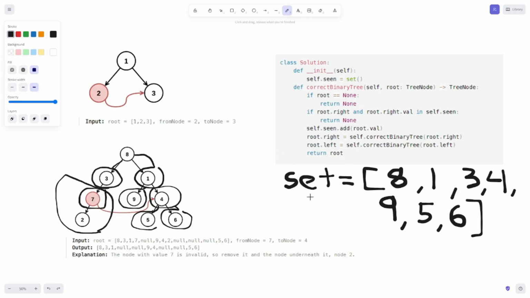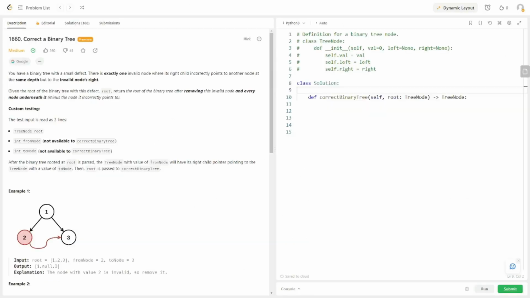Okay, hope that makes sense. Let's look at the solution. Okay, to start, we first define our constructor. This will keep track of the scene values, so self.scene equals set. So only those values that have already been visited will be added to the set, and this will check then if we have our incorrect node pointing to the value that's in the set.